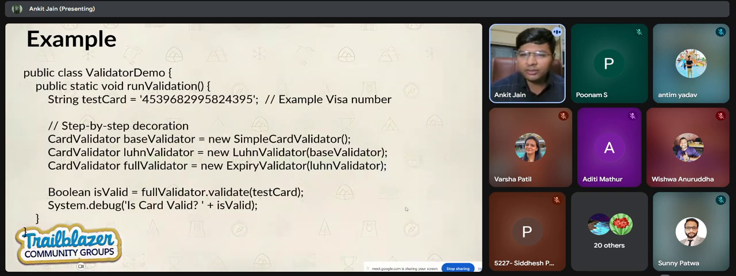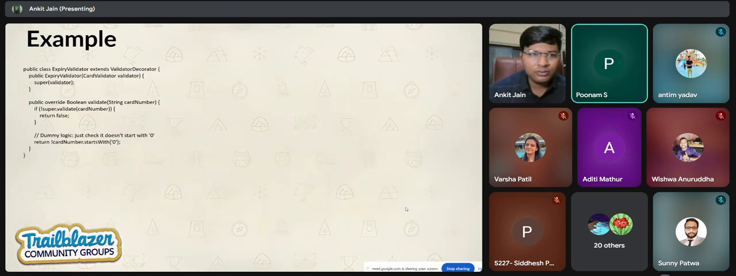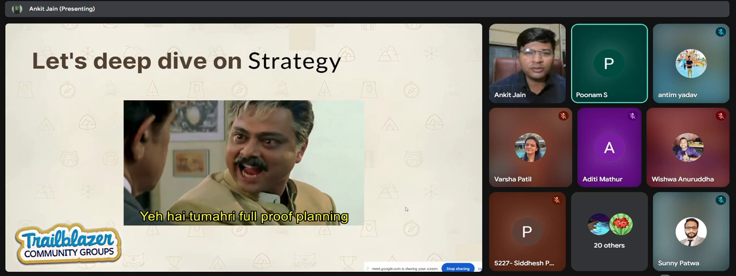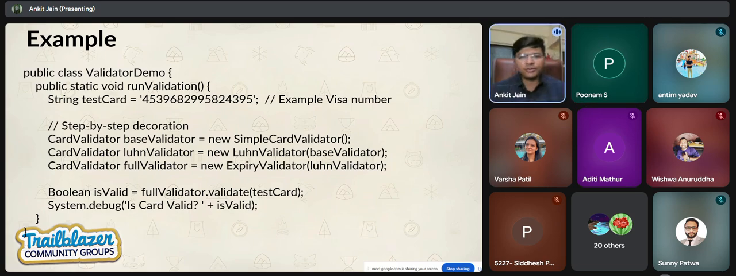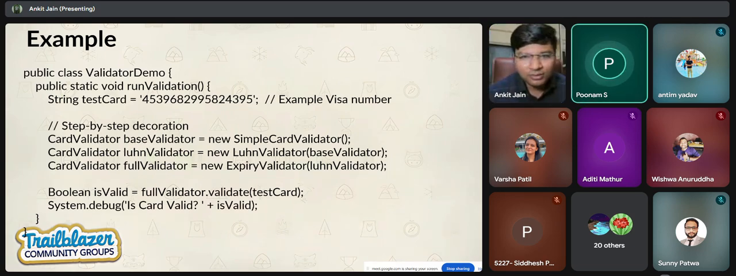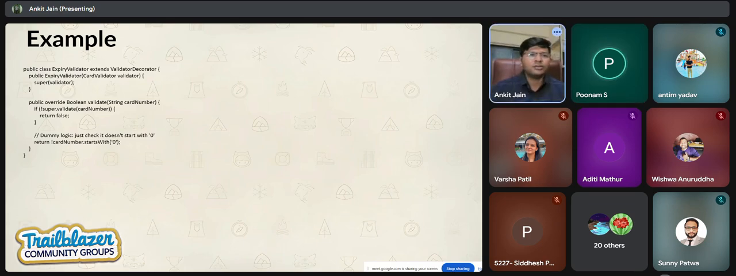I hope it's clear. Ankit, can you move to the next screen? Which one? This one? No, no. The code logic where it's written for the new, simple and expiry validator. Yeah, this one, I guess. No, previous to this one. Just a minute, okay, let me read. Okay, it's very simple.